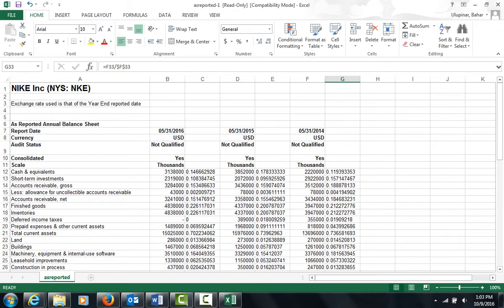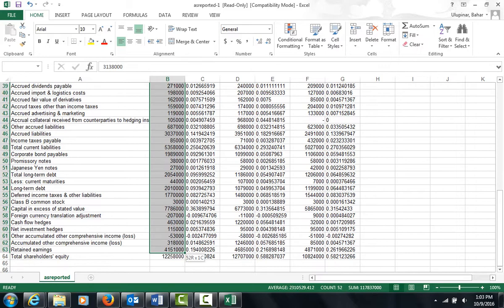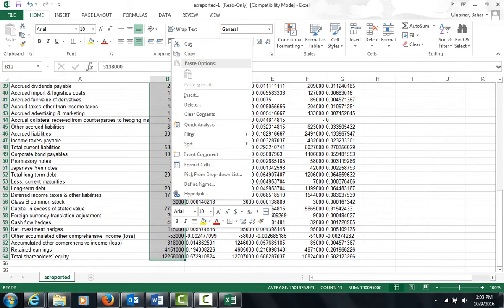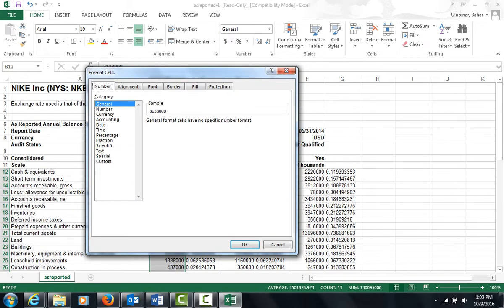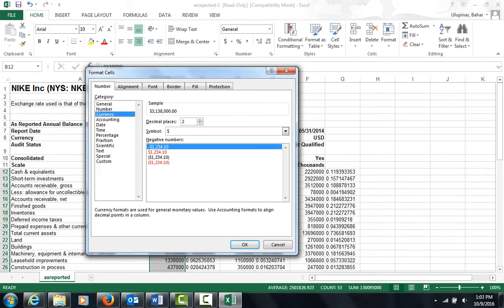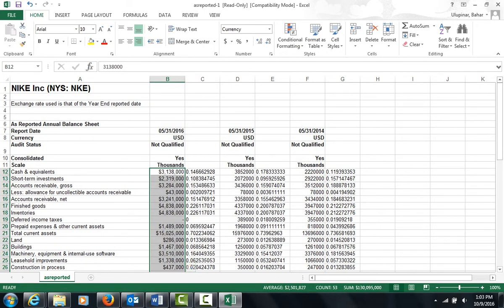Now I am going to do a little bit of formatting here. So these are all dollar values, right? So I'm going to select them, right click, format cells. So these are all currencies in United States dollar, and I'm going to decrease the number of decimals to 0. And I'm going to copy and paste this formatting for all of the remaining years.